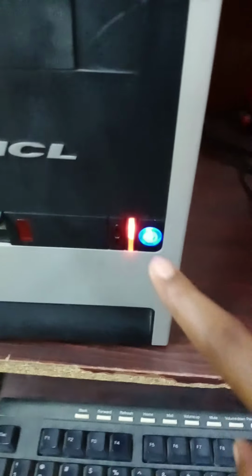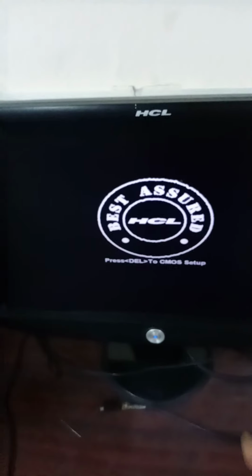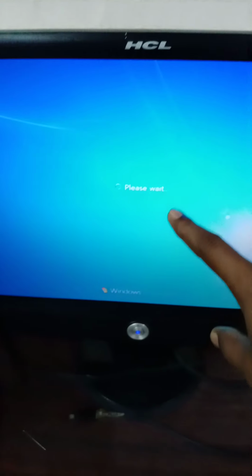Now you can see a blue light. Now we can see the monitor also. Your monitor is going to turn on now because we have pressed the CPU power button. Now slowly, after a few seconds, your computer will turn on. We have to wait. It will take some time to turn on.